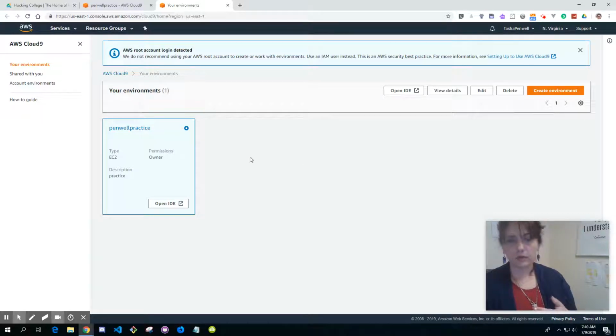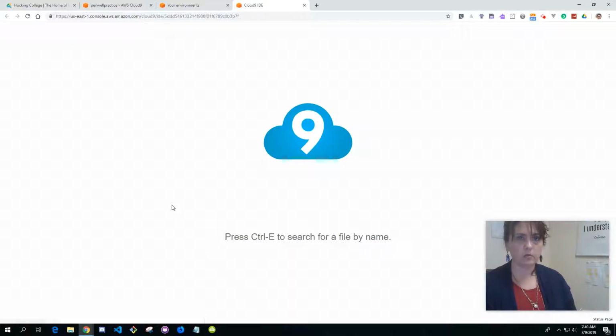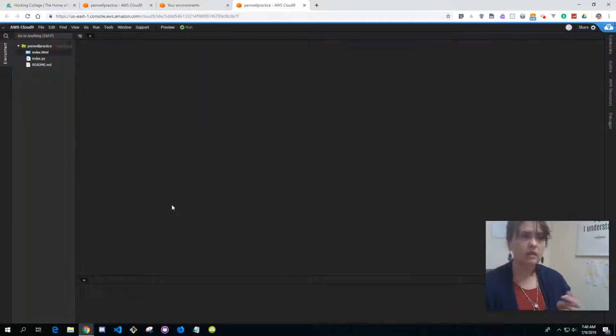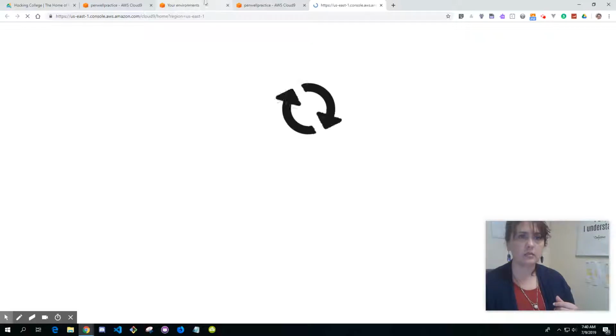So if you had more than one environment, you would see several of them up there. But I only have this one. So if I wanted to go back into it, I would just click on Open IDE. And this is like if you've already created an environment and you continue building upon a project. And I'm not doing that, so I'm just going to go back to my dashboard, and it keeps opening up new tabs, but whatever.